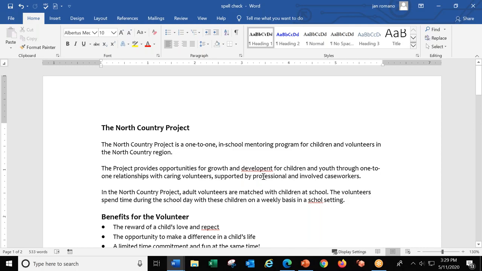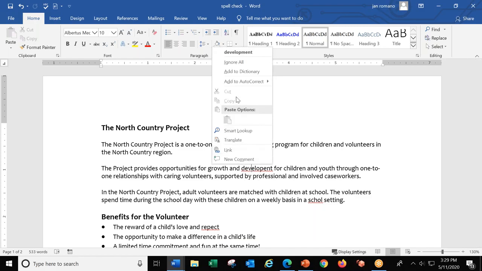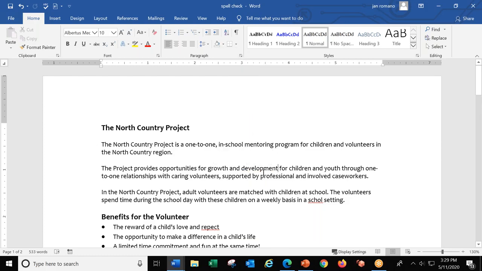Let me show you that again. I'm going to go to development and click on it right here. I'm going to right-click. Notice the word development is here. Microsoft Word is trying to give me words that it thinks would be best fitting in that spot. What was I trying to type? Development was what I was trying to type, so I left-click on it, and it fixes the error.